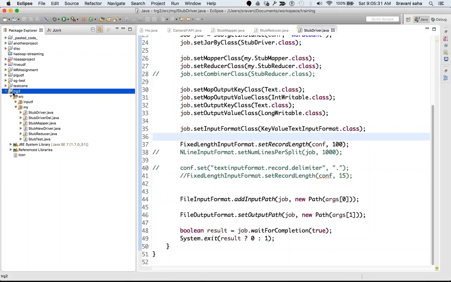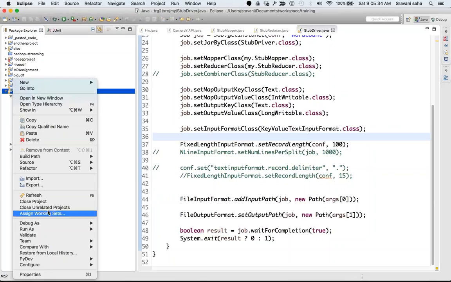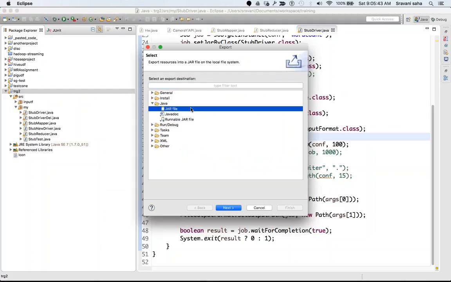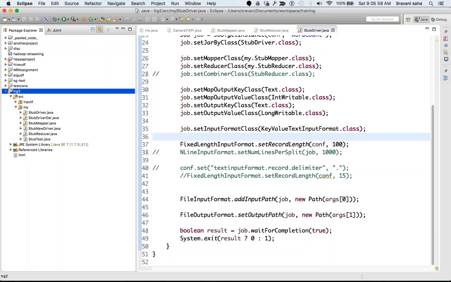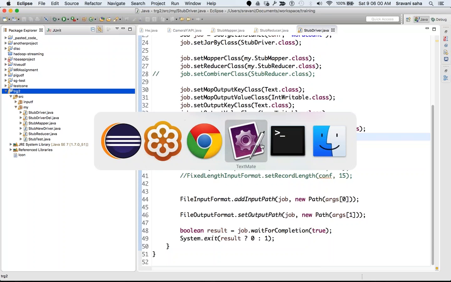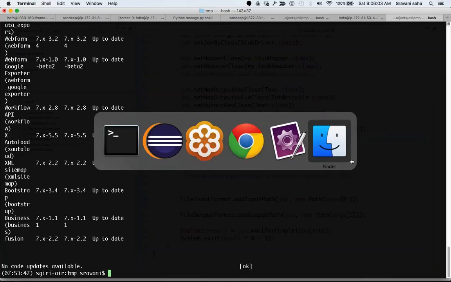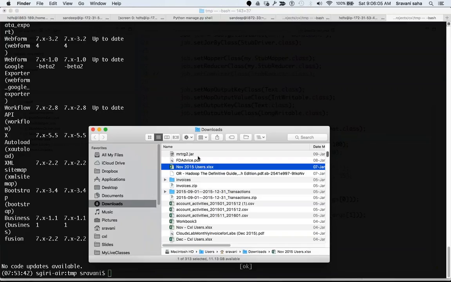Now what we need to do is export it. We have to export it to a jar file. We are saying it should go in mrtrg2 dot jar. Okay, it's done. Now how do we take this file which we have created locally to the server?